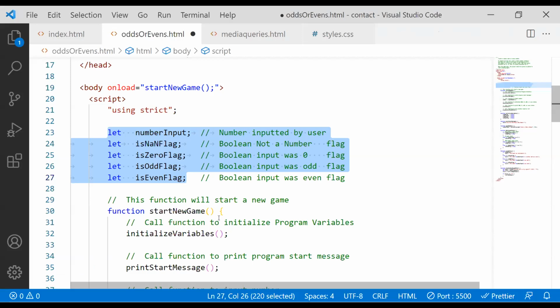So numberInput has no value. isNaN, which is short for not a number, has no value. isZeroFlag has no value. isOddFlag has no value. And isEvenFlag has no value. So these right here are called variable declarations.